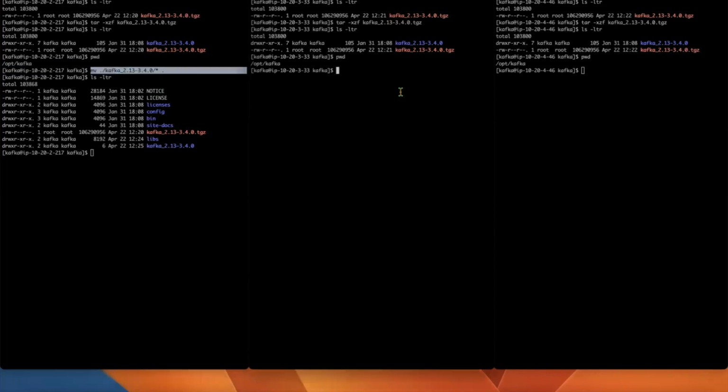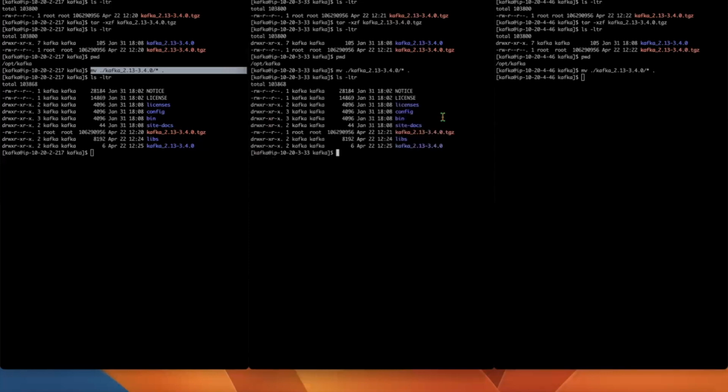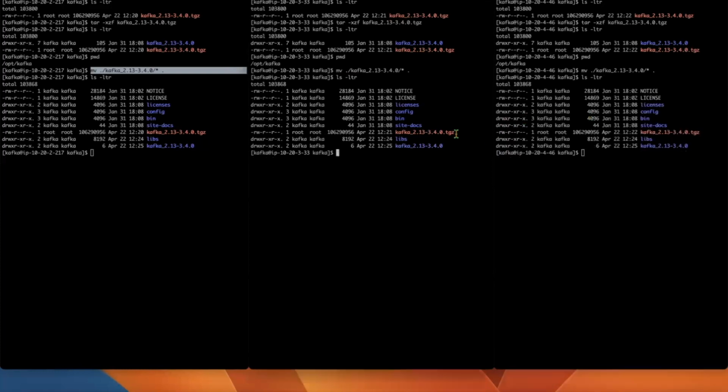Let me do the same thing across all the boxes. Basically, you don't need the downloaded file or the extracted directory anymore. Or maybe you can move this directory as it is if you want to keep one more version. Normally, if I am doing an evaluation with different versions, what I am going to do is rename this one.